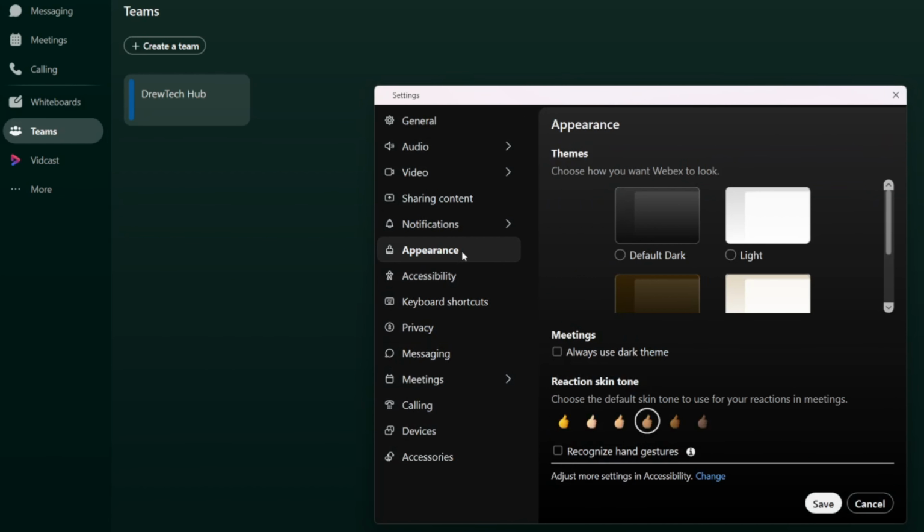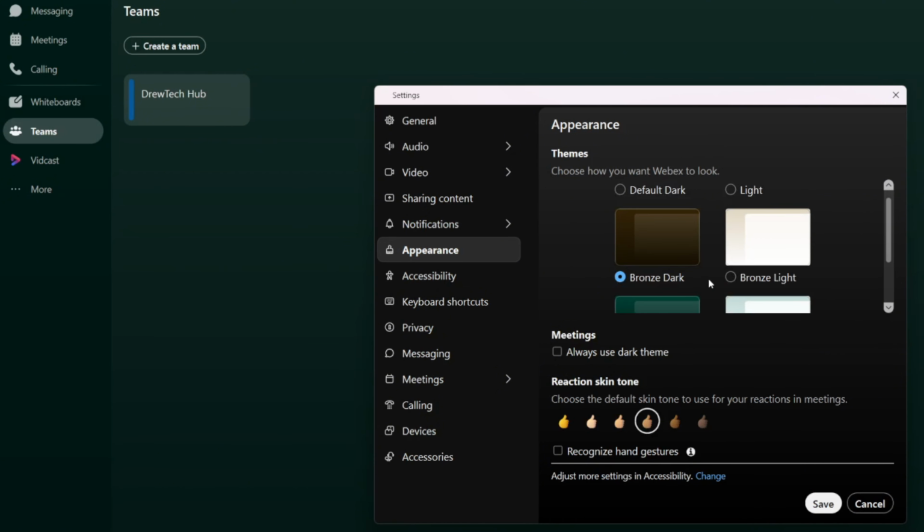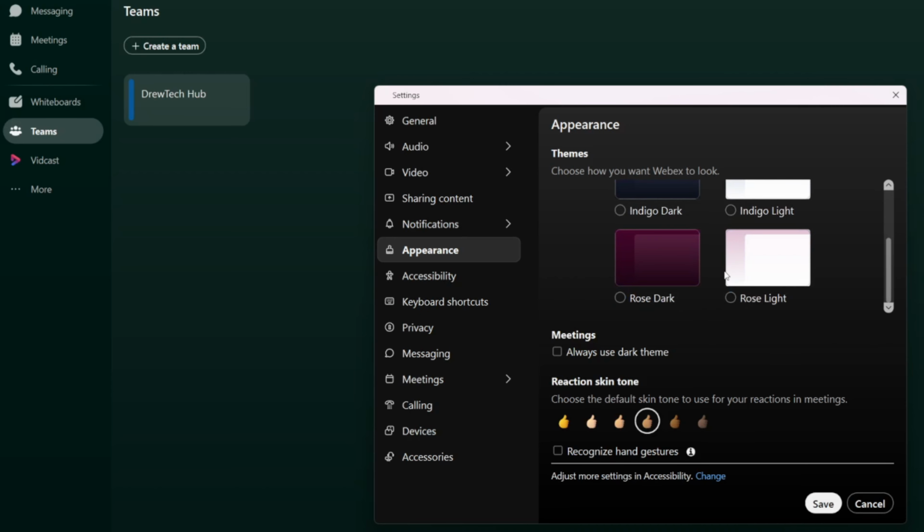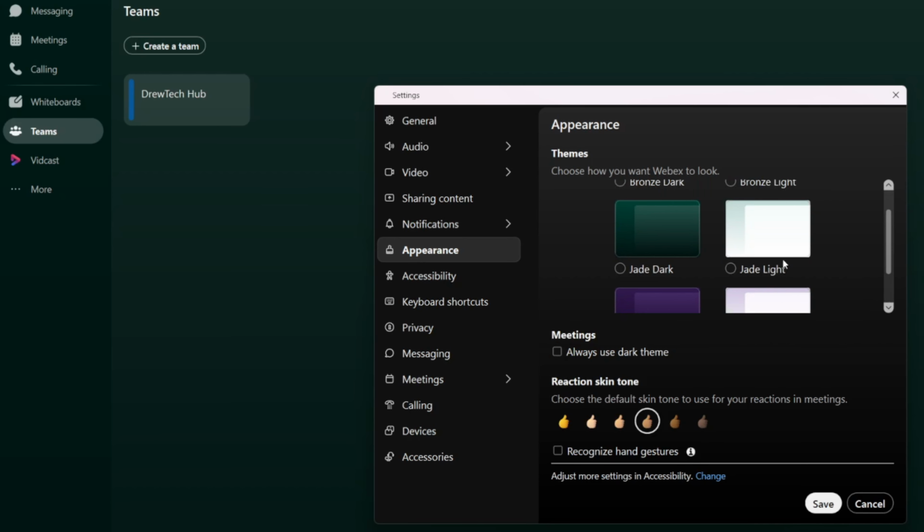You could go to appearance and you could just choose here if you want to do dark mode, light mode, any color, jade light, lavender dark, lavender light. If you're on a meeting, you could always press this to always use a dark theme on your meetings. If you don't have it checked, it's going to go to the default theme that you would have.